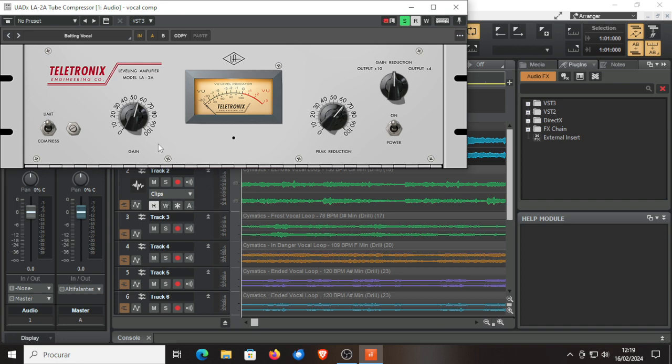But we're going to start here with the Teletronics LA2A, very good on vocals and guitars and stuff. This is a good compressor on clean vocals and instruments. On a full song with all sorts of instruments and sounds in it, this doesn't really work so well. It's not the fastest compressor out there. But we're going to have a listen to the Teletronics LA2A by Universal Audio.